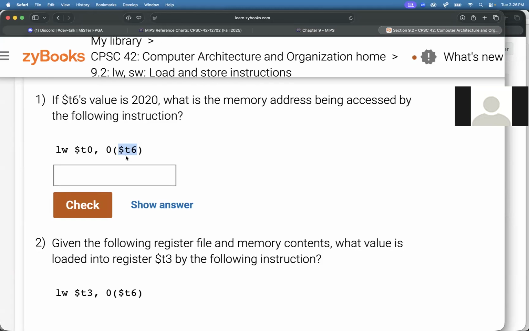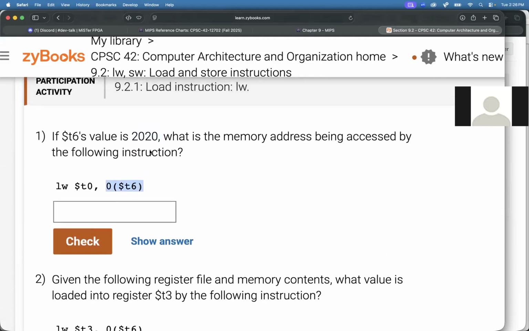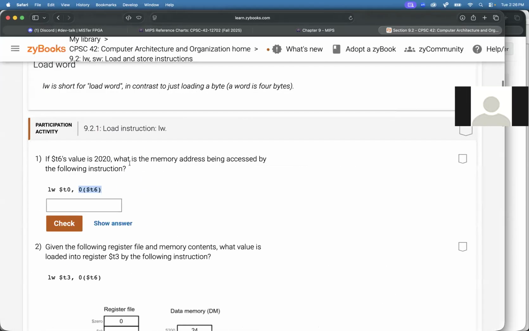So we're going to go to this register, get the memory location 2020, and then we're going to try to read from 2020. So what's the question here? What is the memory address being accessed? 2020.